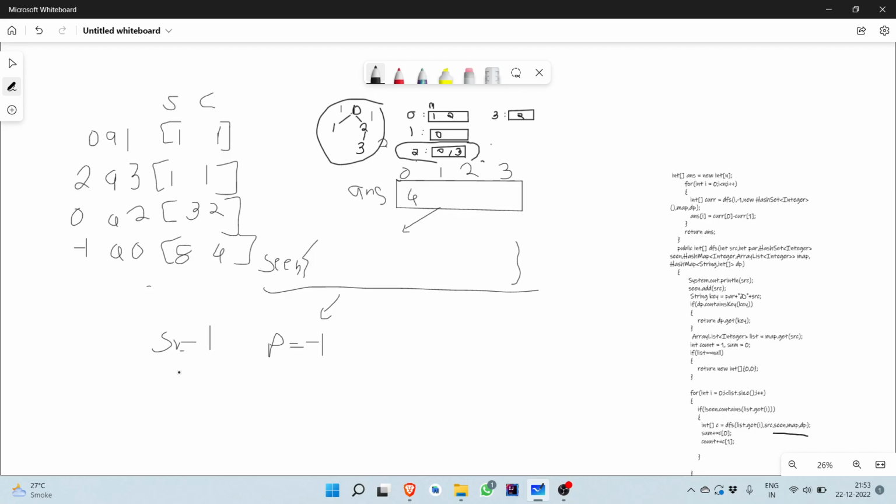So now we will follow the same procedure. First we will add 1 to it, then we will again create a key with parent at the rate minus 1 at the rate 1. So now next one is sum. Sum will be equal to 0 and count will be equal to 1. Then again I will take the list associated with 1, because source is 1 over here.